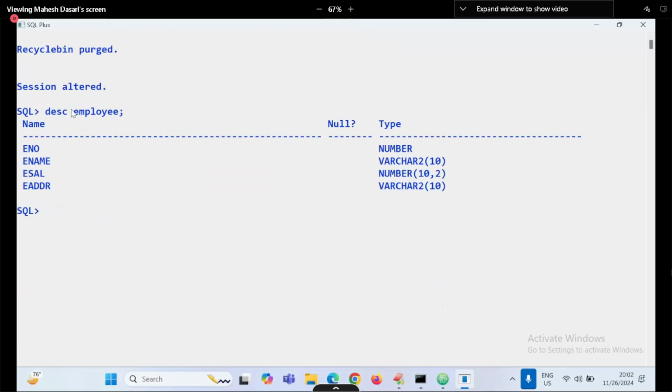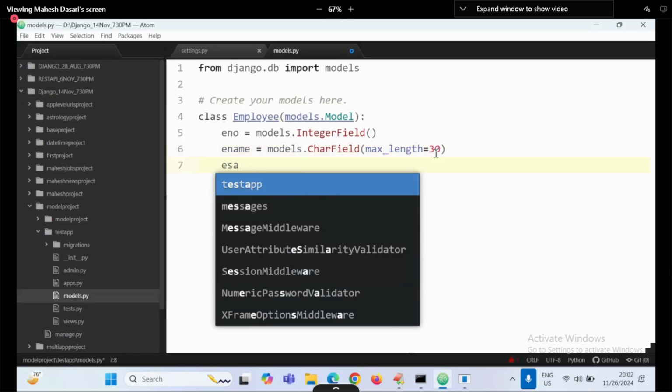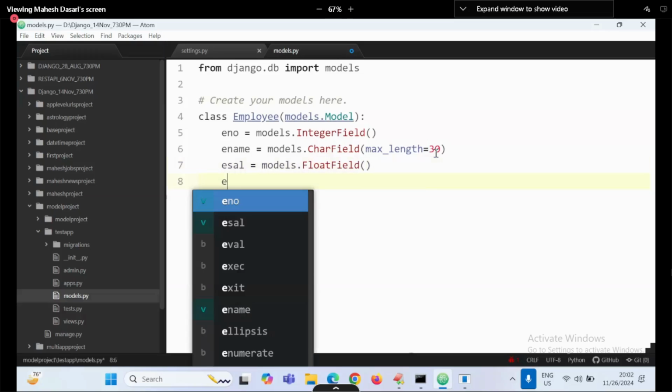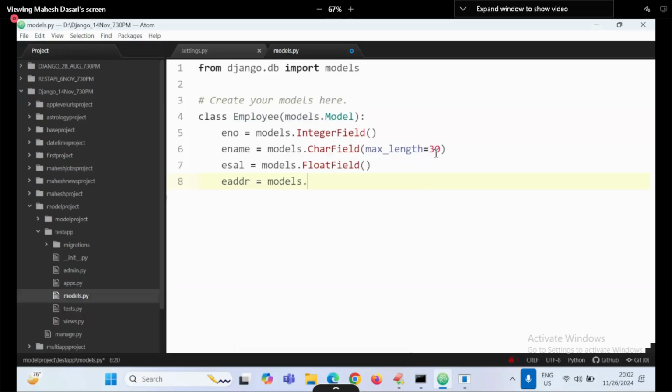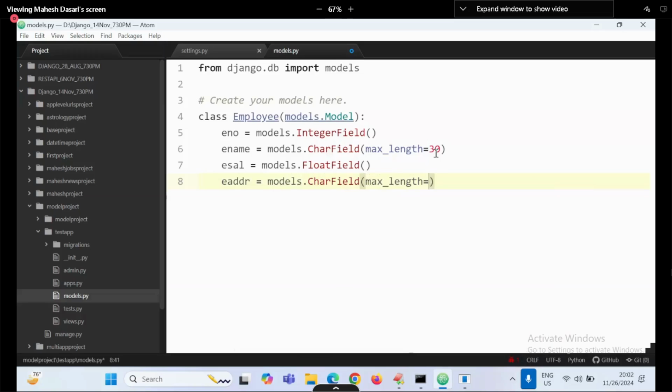Employee table: number, name, salary, address. Employee name maximum size 10, address 10. So we must compulsorily mention sizes. That's why here also we have to mention max_length as the variable. What is the size? I have given 30 characters. Employee salary: models is the module. Salary generally means which field? Float. Employee address: models dot, which field? CharField. Compulsorily give max_length as the variable, mentioned as 30. This is your Python class.